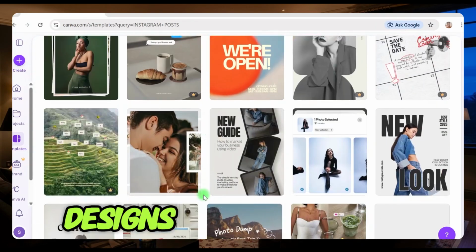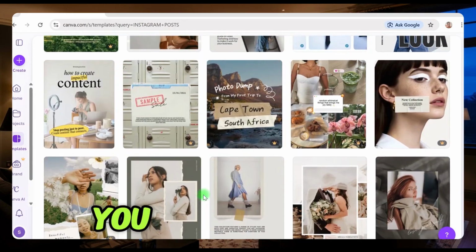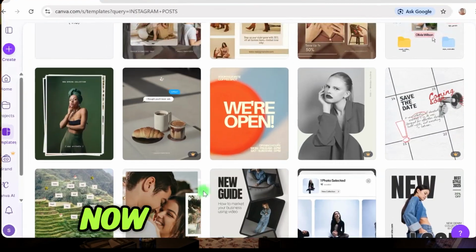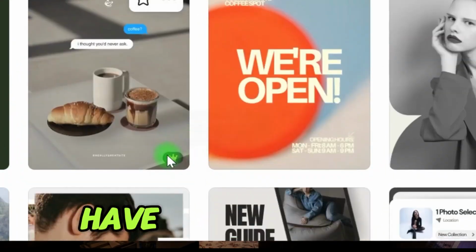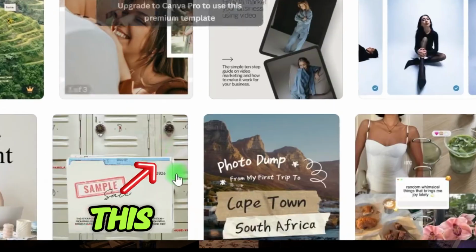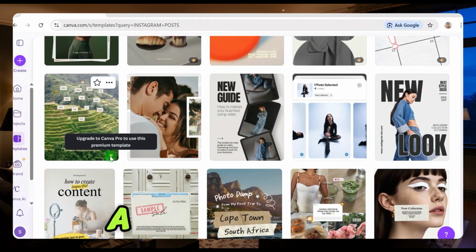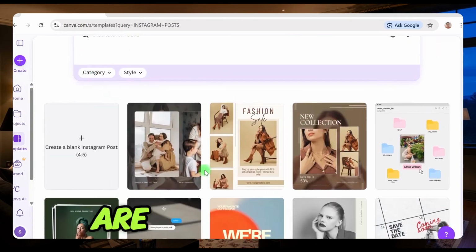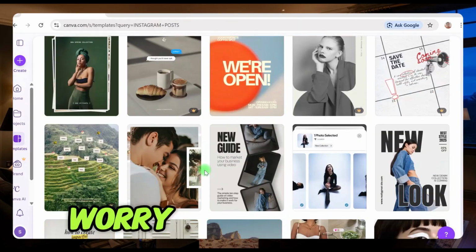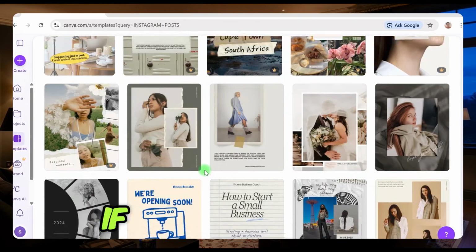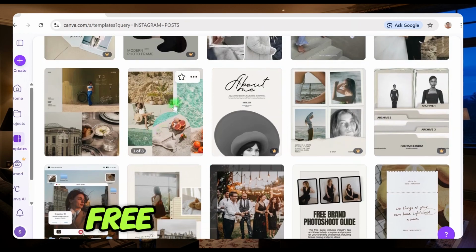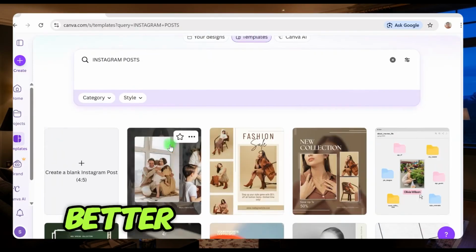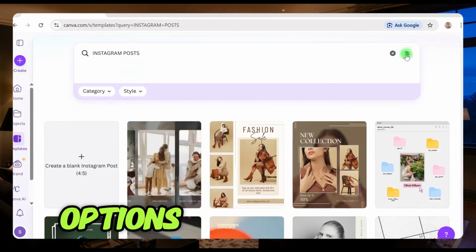These are pre-made designs that you can customize. Now you will notice some of these have a little crown symbol. See this crown? That means it's a Canva Pro template. That's the paid version. We are not using that today. We are sticking to the free version. But don't worry, there are still thousands of templates. If you click here where it says free, Canva will only show you the templates that are completely free and much better. See, still plenty of options.